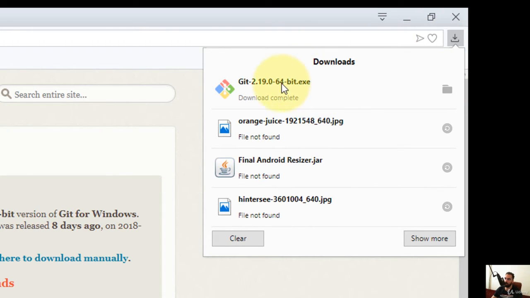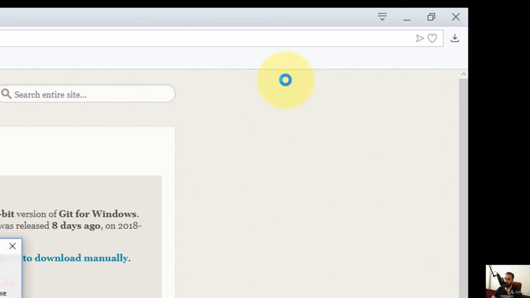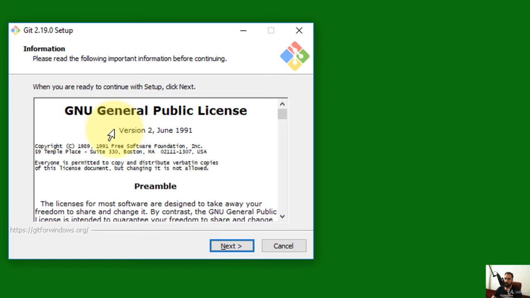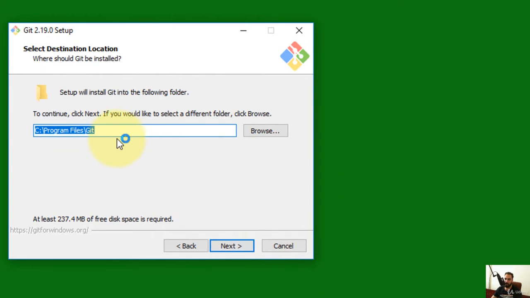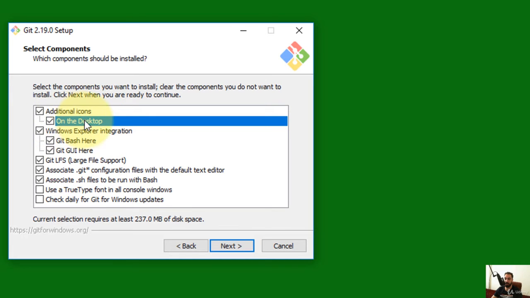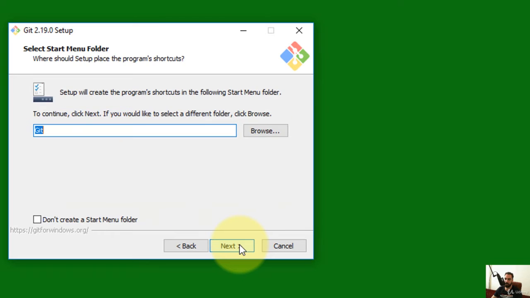So I'm going to click on this exe file, and then I'm going to run this app. So here it is, the user interface of the setup. I'm going to click on next. Here it is going to be the path of the Git that is going to be installed on our computer. Next. So here, let's go ahead and also create a shortcut on the desktop. So I'm going to check this checkbox that says on the desktop, and then click on next.